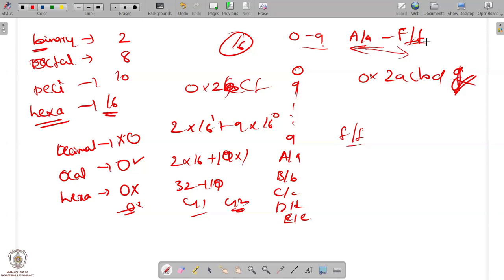It can be either capital or small. So decimal should not start with 0. Octal should start with 0. Hexadecimal should start with 0x. When it comes to binary, binary means 2. The maximum allowed range is 0 to 1. Only these two numbers you have to use in binary.